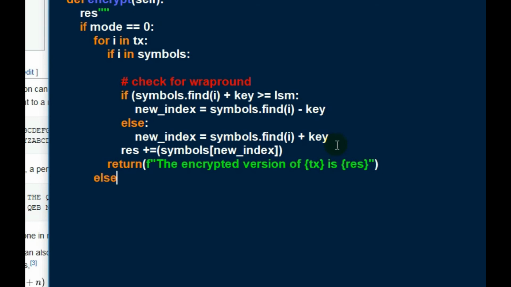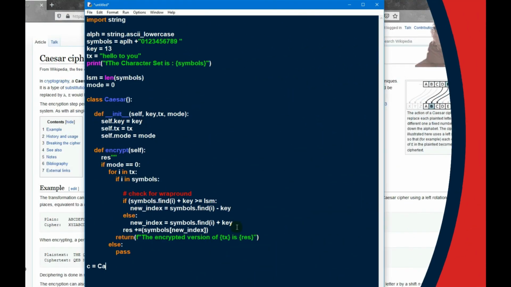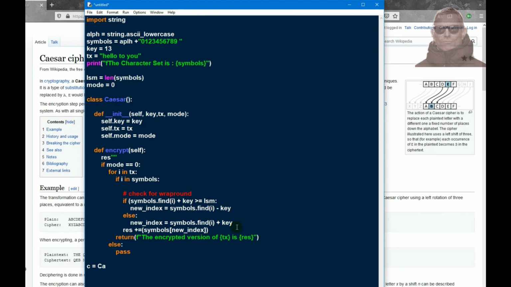And then I'm just going to put an else and then a pass, because this will be for probably the next video that I alluded to earlier. That will be if mode equals 1, which will be when we decrypt a phrase. Not much point encrypting a phrase if it's never going to be decrypted. You might as well just throw it in the bin.